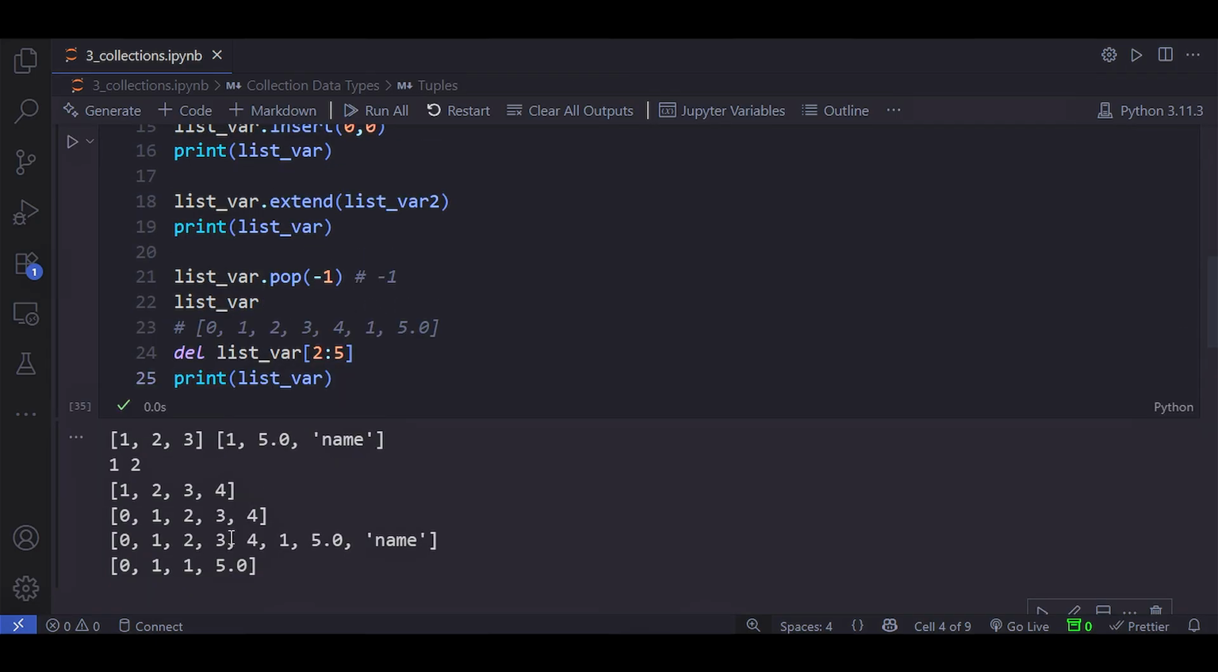Let's print it. And here, as you can see, we have 0, 1, which is this 2. 2 is deleted. 3 is deleted. 4 is deleted. And then we have 1 and 5, which are these 2 values.